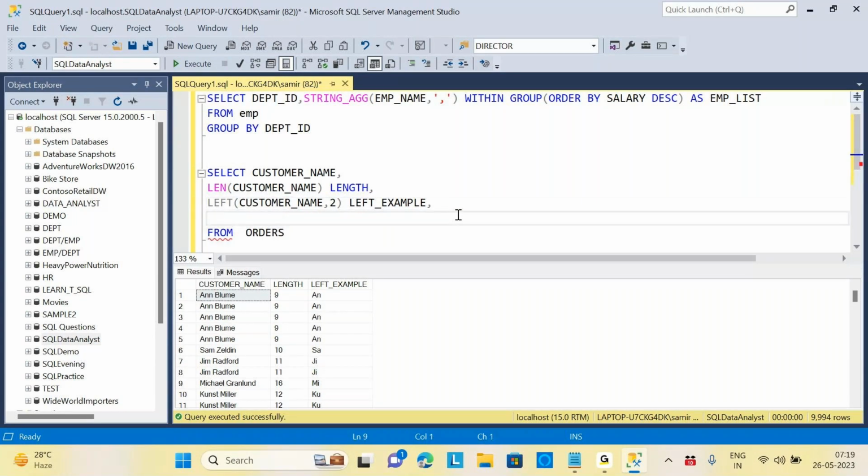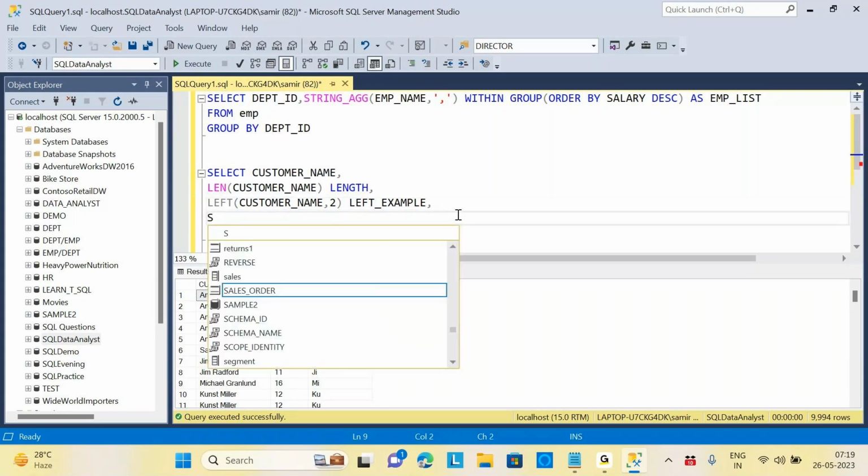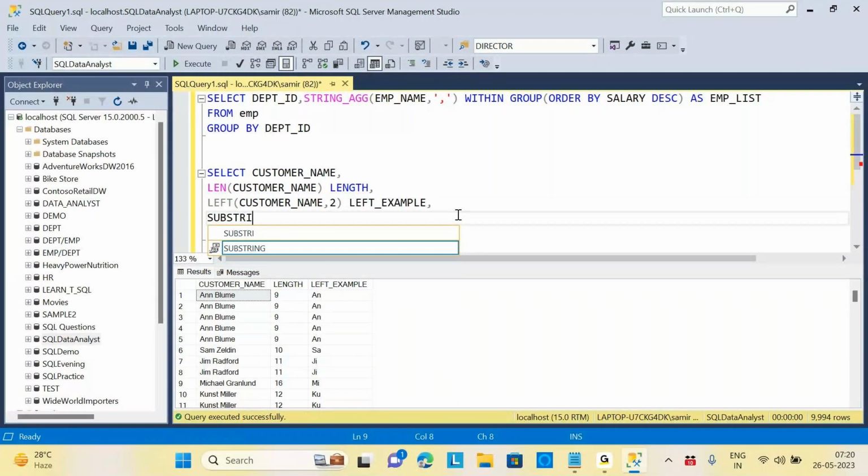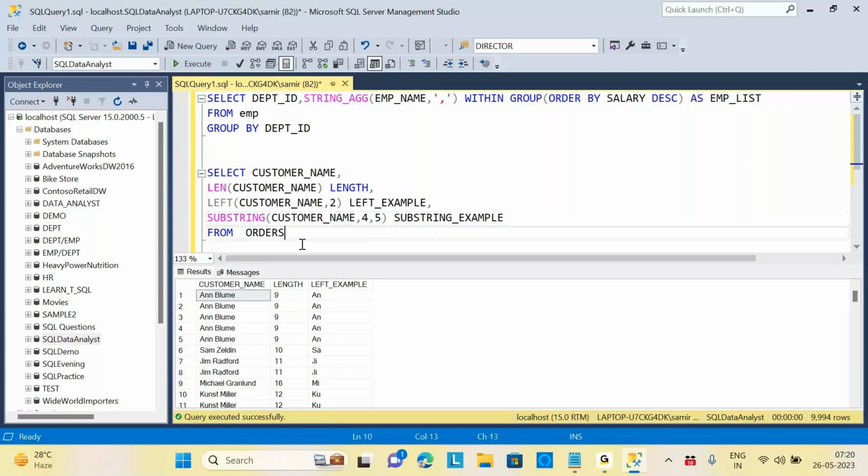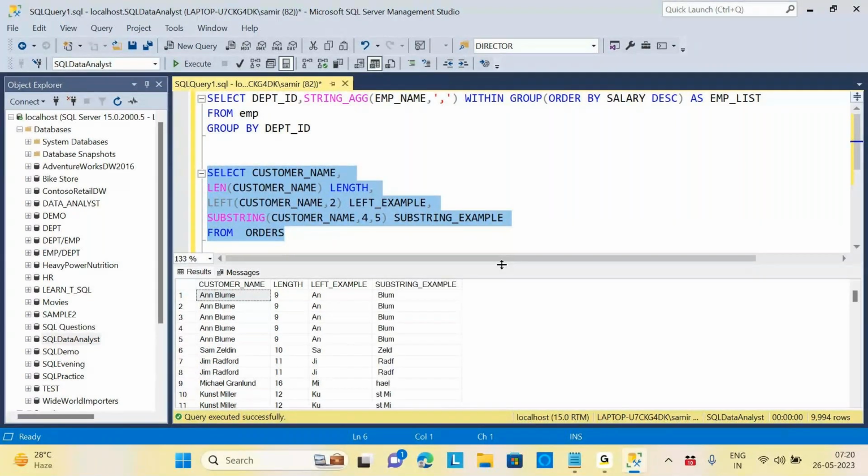Okay. Now, next function I want to discuss is called substring. So, substring is like, let's take customer underscore name, comma 4, comma 5. There will be three parameters here. I'm giving, you need to explain this to me. Let me run it first. Can you explain the substring, please? Somebody, what exactly is the output you are getting here?